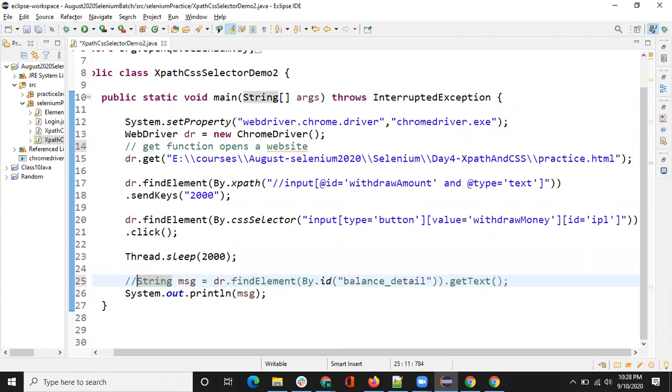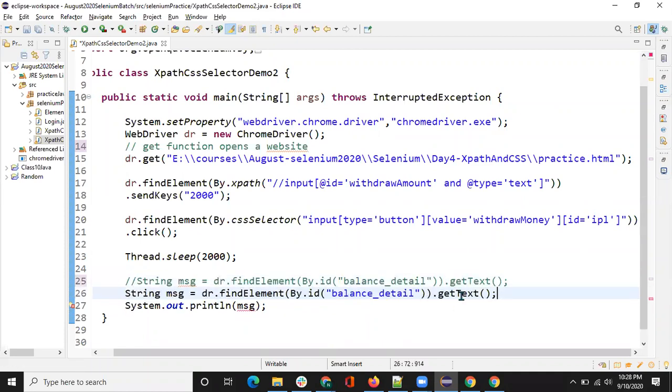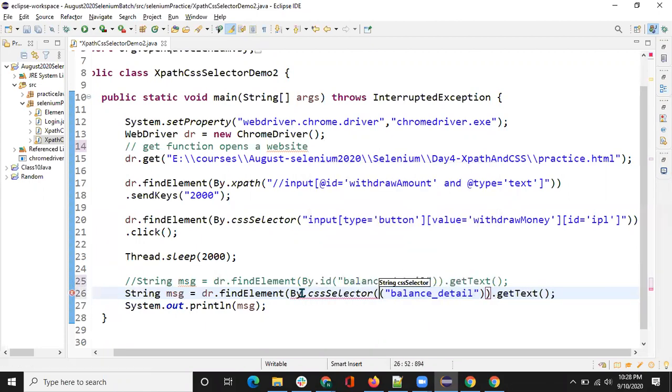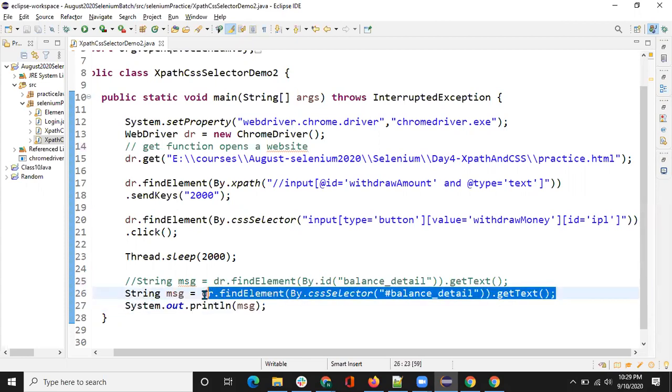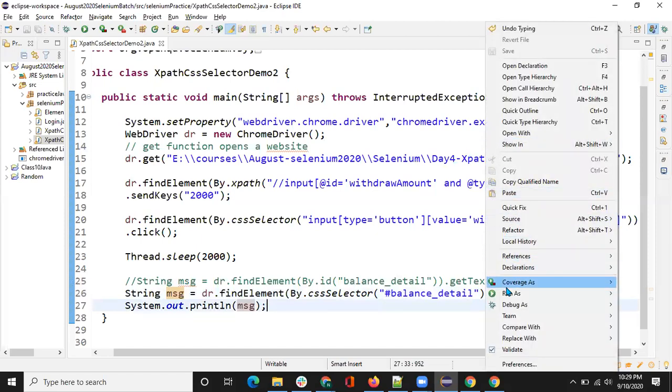The same thing I can write in this way also. So I'm changing this code a little bit and I will use CSS selector. Instead of writing balance detail as an ID, I can put a hash here. So if you're writing with the CSS selector, you can write driver.find element by CSS selector, hash balance detail, because hash means ID, hash balance detail dot get text. And once you get that text, you are putting it in a string and printing it. Let's run it again.